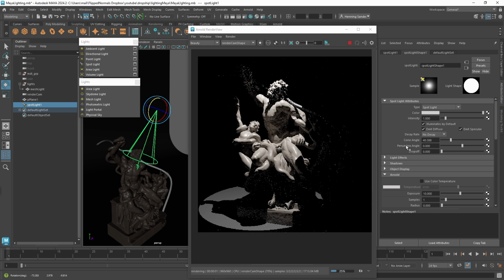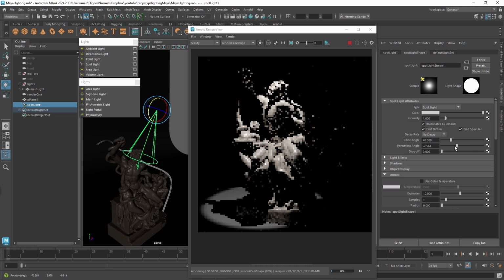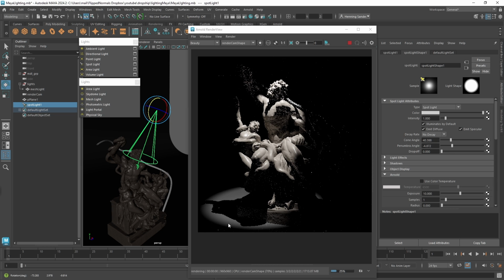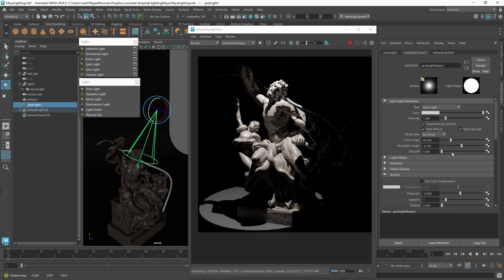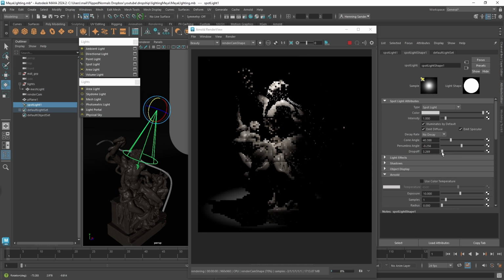Then we have the penumbra angle. Penumbra is just shadow in Latin. I believe this is where the word umbrella comes from as well, from the umbra. And we can just change the angle here. You can see here how much softer the angle actually becomes. And then we have the drop off as well, which is going to be how sharp this whole thing is going to be. This is basically like a falloff from the light.